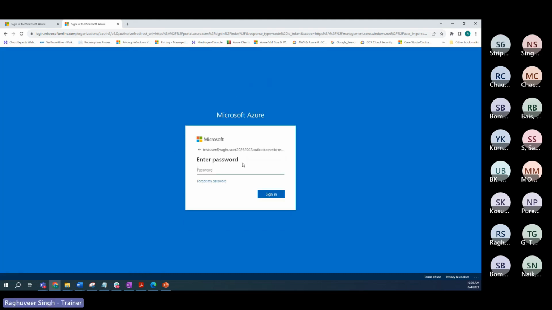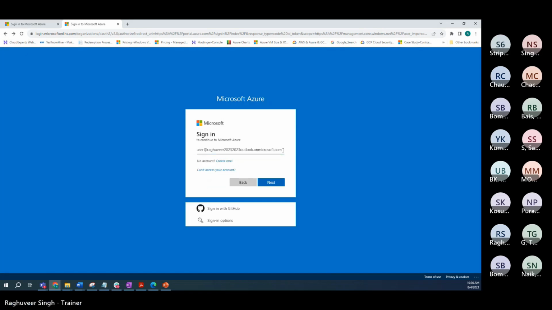I made one mistake actually. I did not copy the password. So I will need to log back in using the main tenant information.